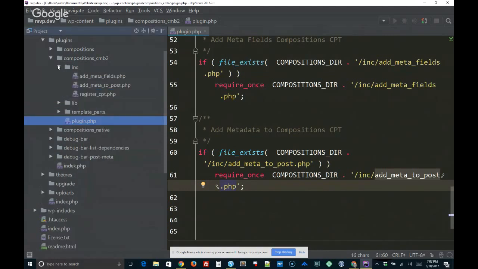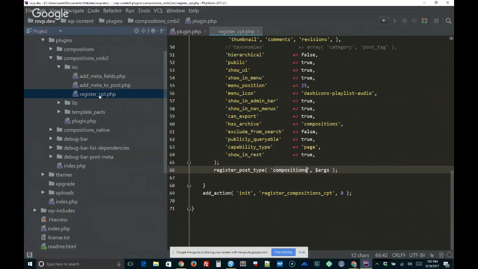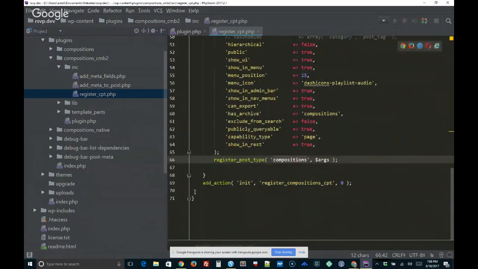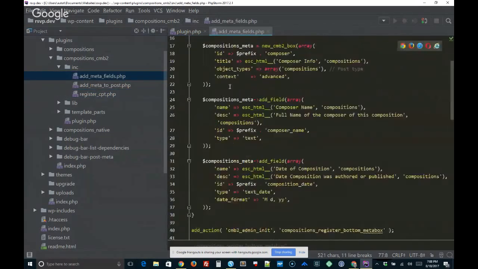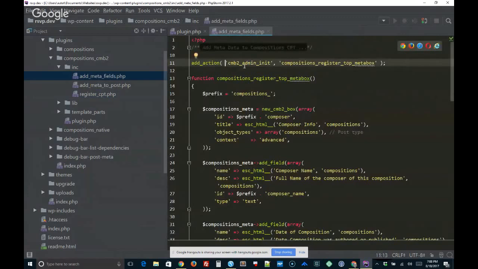We're going to look at what I include though. Add registered post type. It's the exact same, no differences. You can see it's again 70-ish lines of code. Add meta fields. This is where it gets different.